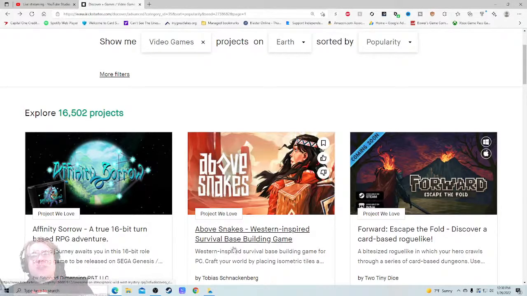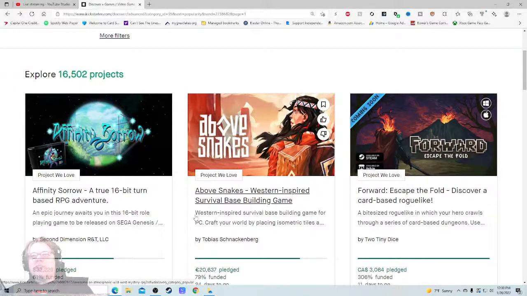Western-inspired survival base-building game. So I feel like immediately we're not using our marquee space well enough here if we're literally just copy-pasting this to there. I'm sure there's more information, how many hours of gameplay, is it online, is it cooperative, just some more information I think could be conveyed here.